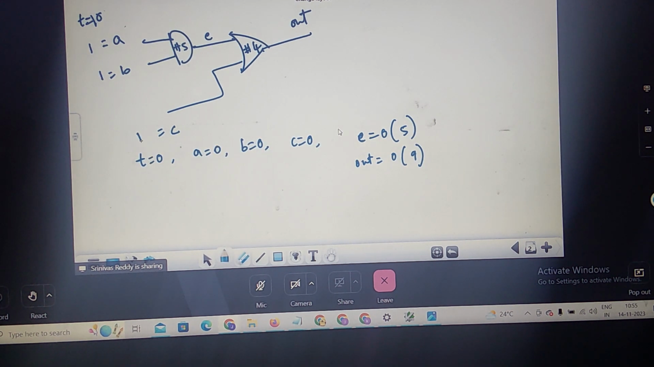This is 1, 1, 1. Correct? So at E, when will it change? E becomes 1. At time T equal to 10, what is A? I am giving A is 1, B is 1, C is 1. So E will change to 1 after what delay? 5 delay. Correct? This means it will change at what exact time? For T equal to 10, at what time is it?